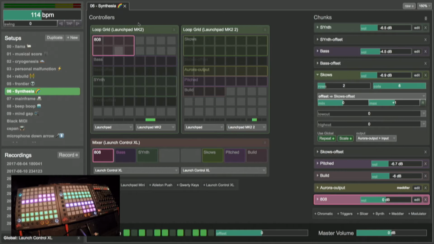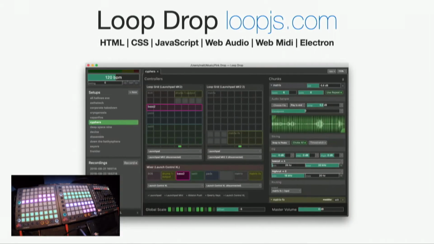And that was the thing that I found very difficult to do with other software, and that's what inspired me to make my own software. And the reason I made it in JavaScript and web audio and HTML and CSS instead of using something more traditional like C++, was because I have no idea how to do C++, and I'm a web developer. Typical.